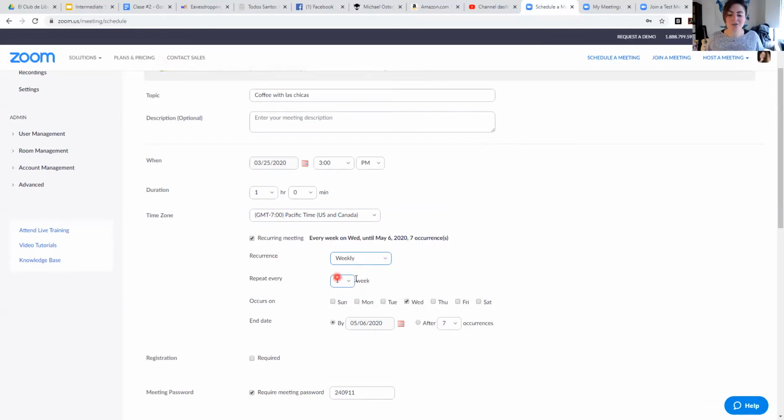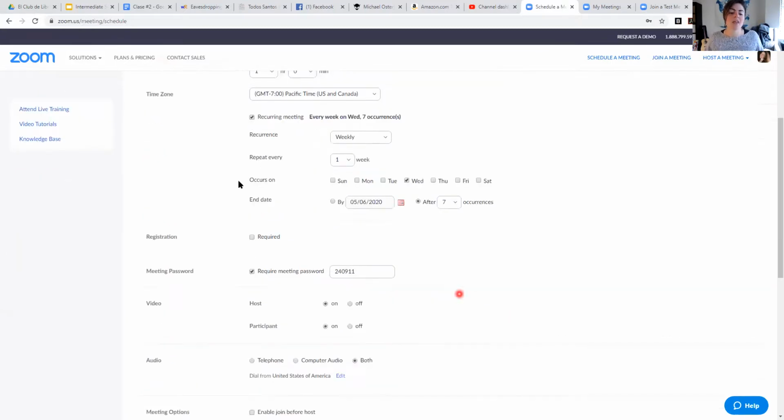And then it'll show you, how often do you want it to repeat? Every week, every other week, every day, every other day? Which days is it happening on? And how many times do you want it to go for? Do you want to keep having this meeting go on for the next 7 times, or do you want it just to end at a certain date?